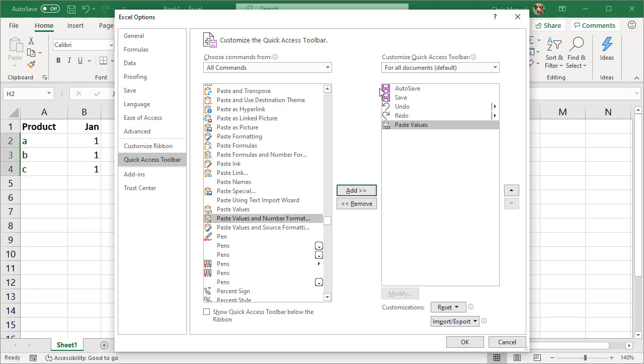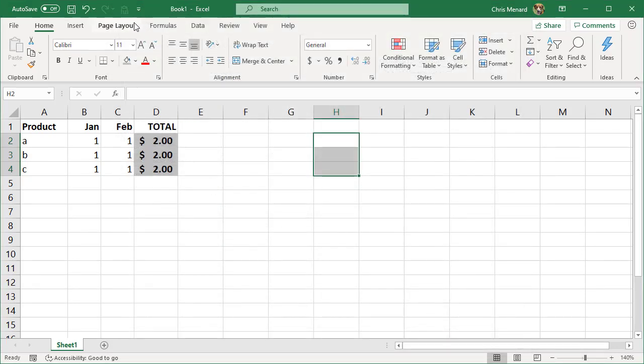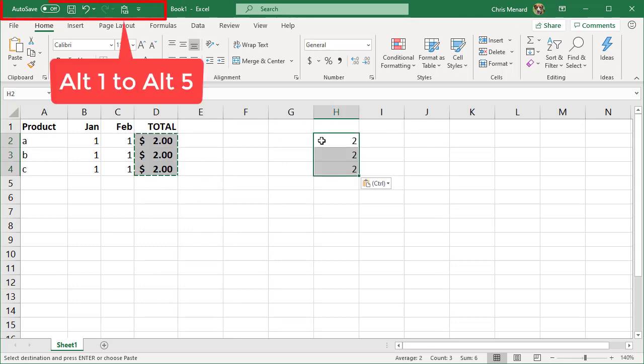So here is my Quick Access Toolbar. Auto save, save, undo, redo, paste values. I'm going to click on OK. Here is paste values. So now, copy. And I'm going to do Alt and the number 5. You're saying, why Alt 5? Auto save is 1. Save is 2. Undo is 3. Redo is 4. Paste values is the 5th one.